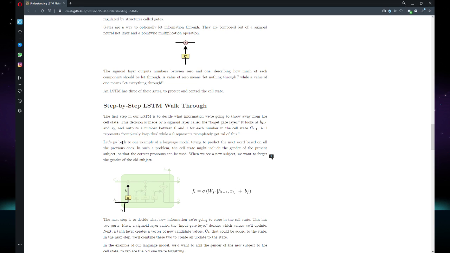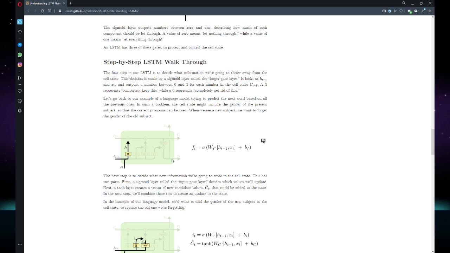Okay, let's go back to our example of language model. Yeah, example is good. Trying to predict the next word based on all the previous ones. In such a problem, the cell state may include the gender of the present subject so that the correct one can be used. When we see a new subject, we won't forget the gender of the old subject. Okay, makes sense because it's irrelevant now. So this decides what is irrelevant, what we should forget.